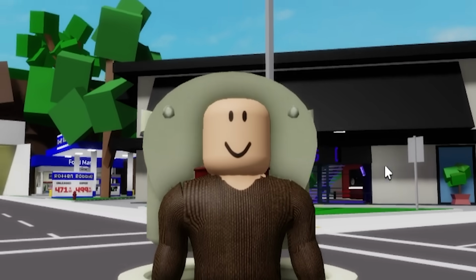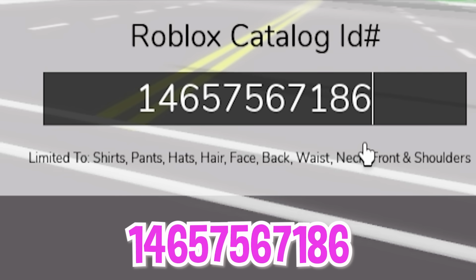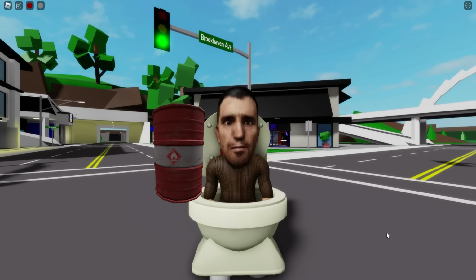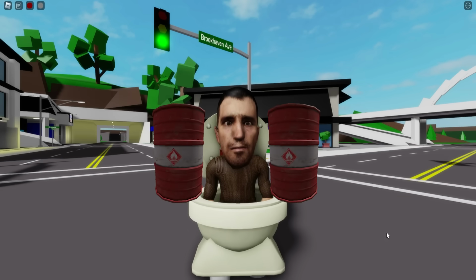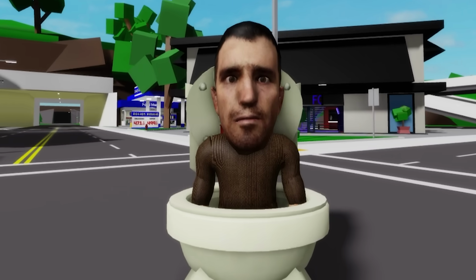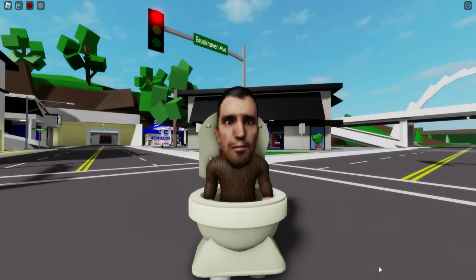It looks a little small, but let's keep introducing ID code 1465-756-7186 to place this face on him. Now imagine if we could add another barrel on one side, and then on the other one, along on the bottom part, and one more. I hope someone makes something this cool soon so that we can do lots of role plays. I think now I am trying to do something different.